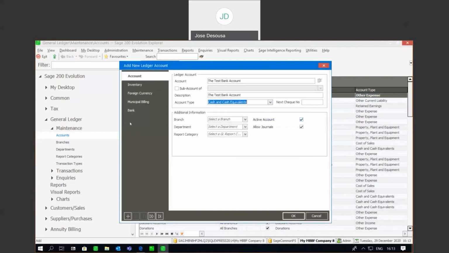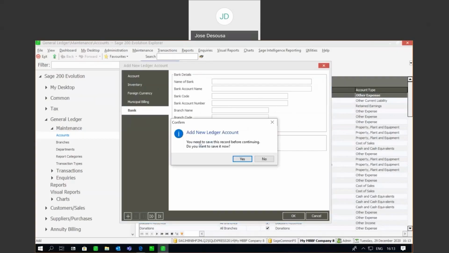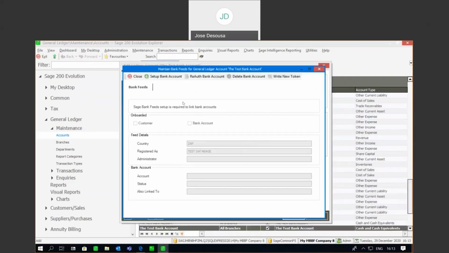I then have my banking tab where I'd insert details of the bank account name, bank account number, etc. And what you'll see is we've got an option that says maintain bank feeds. So select that option. I'll just save the record. And we're now going to configure the bank feed setup.